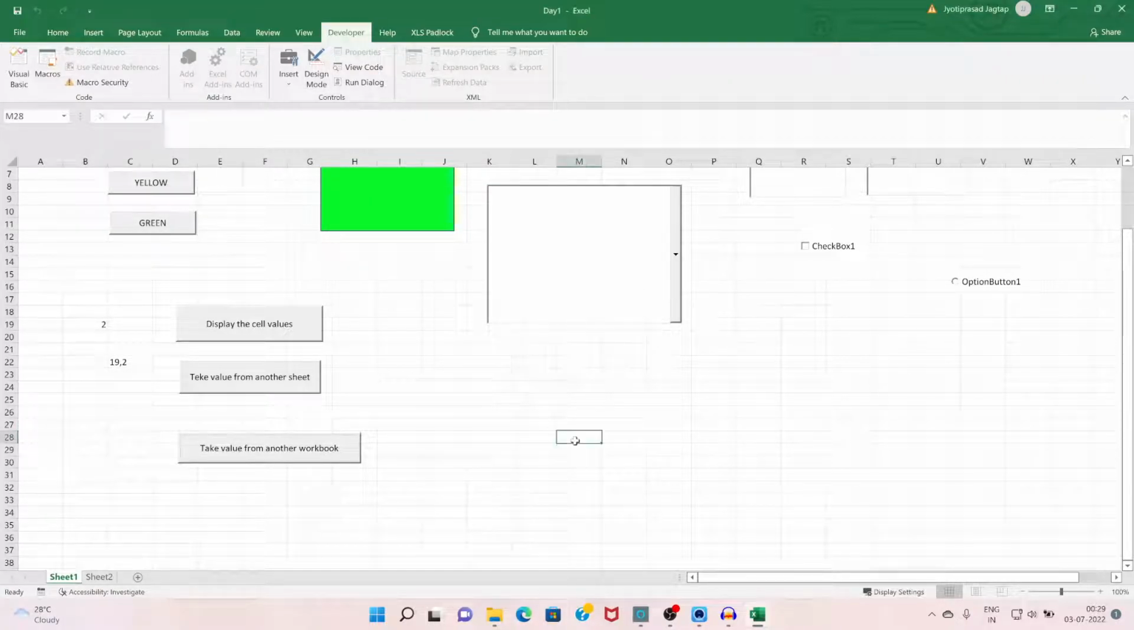So in this way we can refer a value from the same sheet, a different sheet, and a different workbook, a different cell from the different workbook. We can call the value in our programming. Correct?